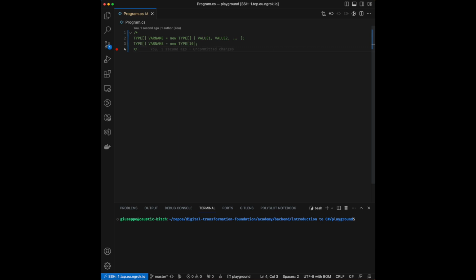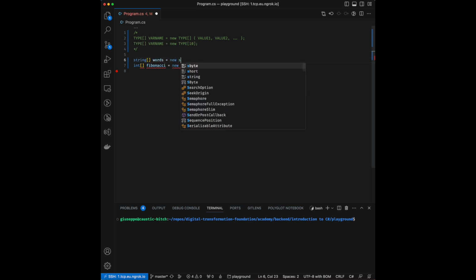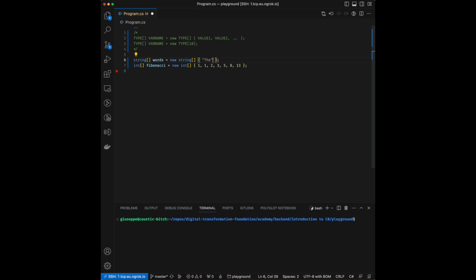Okay, let's play with this. Let's define a series of numbers. Int, well, I don't know, the Fibonacci sequence. At least a little bit of the Fibonacci sequence. New int and square brackets. And then here 1, 1, 2, 3, 5, 8, and 13. There you go. Or we could have some sentence, some words. Well, now new. Again, a string array. And then between the curly brackets, we can say the cat is on the table. And there we go.